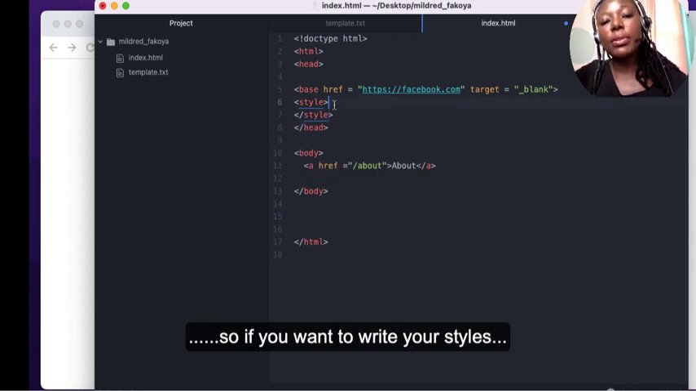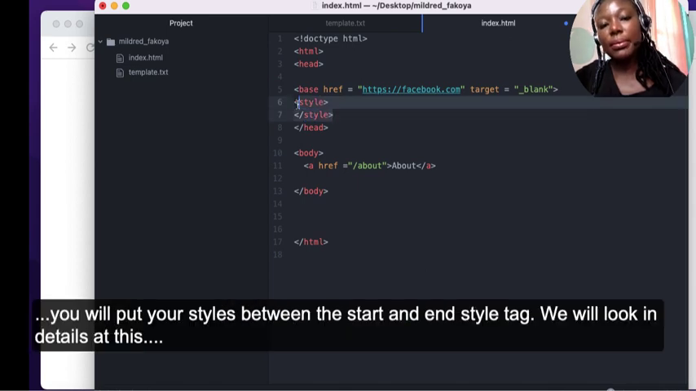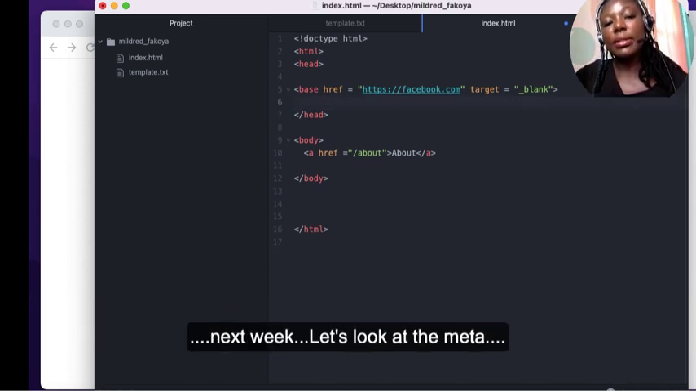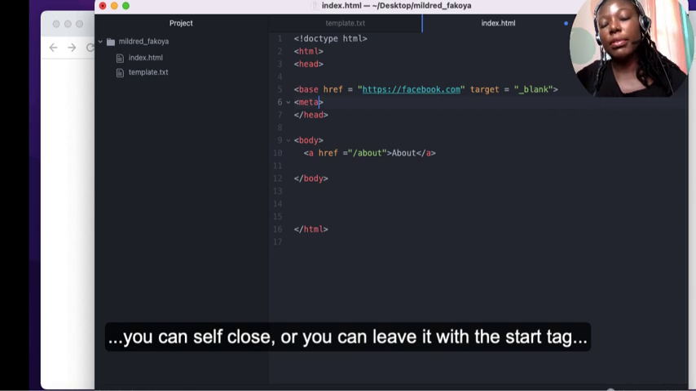So if you want to write your styles to be applied on this page, you put the style between the start and the end style tag. We'll look in detail at this next week. So let's look at the meta tag. This is also a void tag. You can self-close or you can leave it with the start tag.